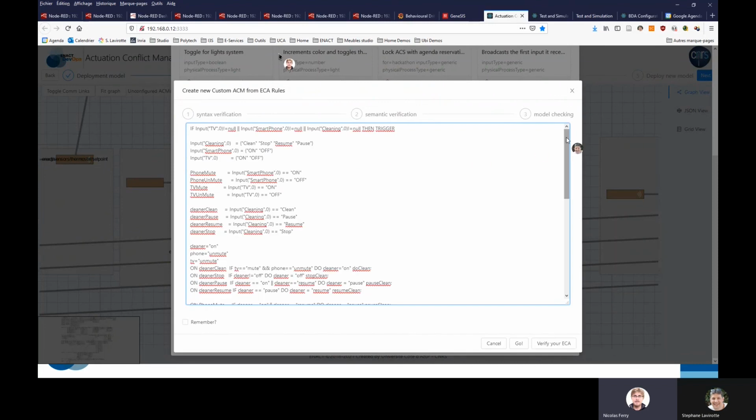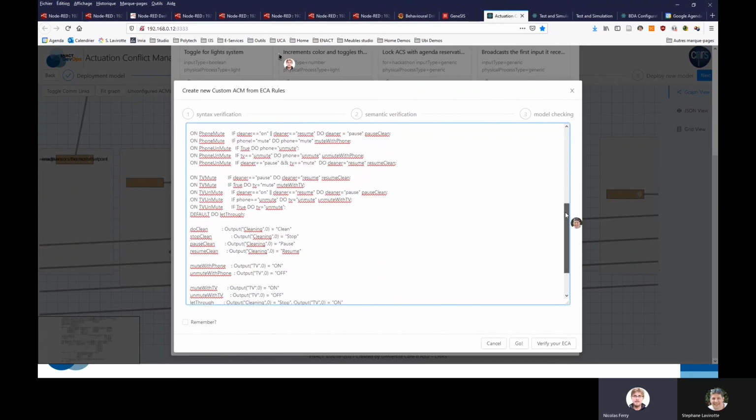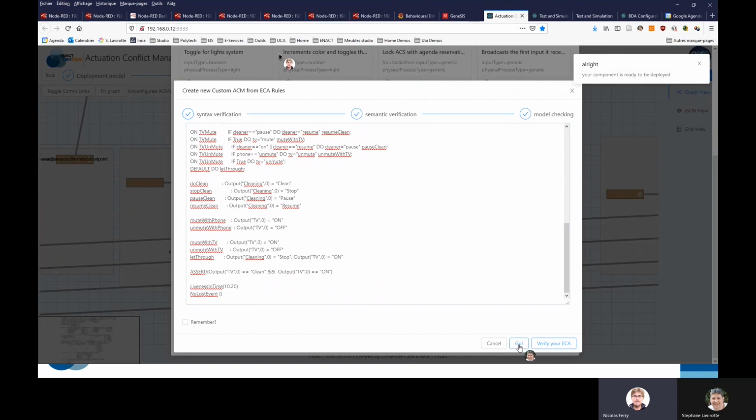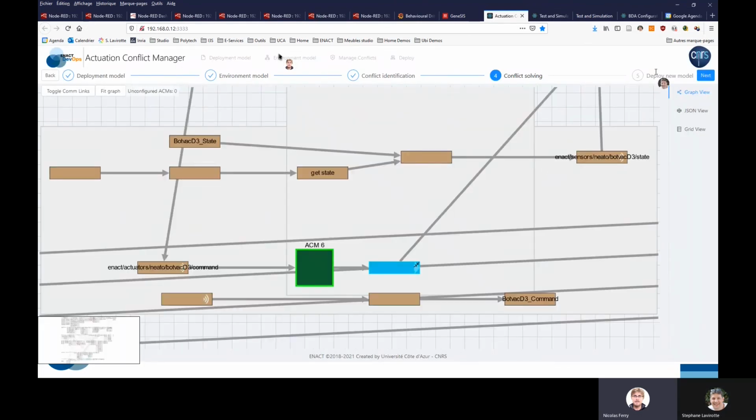So we will write the behavior of this manager using the ECA Plus domain-specific language. And then we check this actuation conflict manager against semantic and temporal properties. So it seems now the check has been done, everything is okay. So the actuation conflict manager component has been generated, and it will be injected automatically as part of the system. So to do that, we redeploy the Smart IoT system directly from the actuation conflict management enabler.